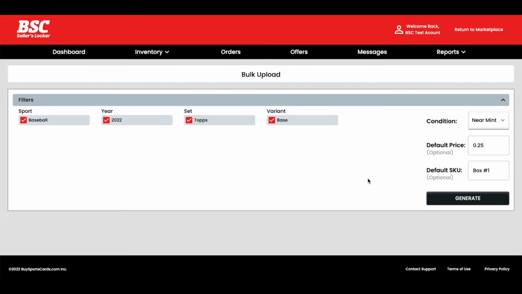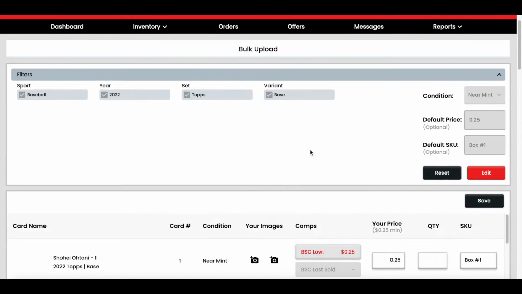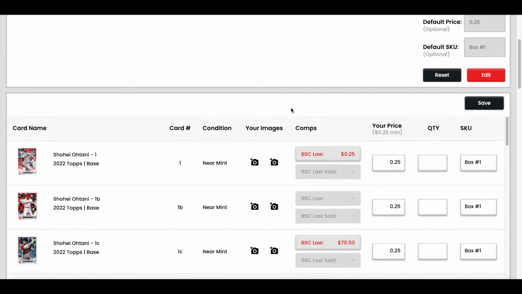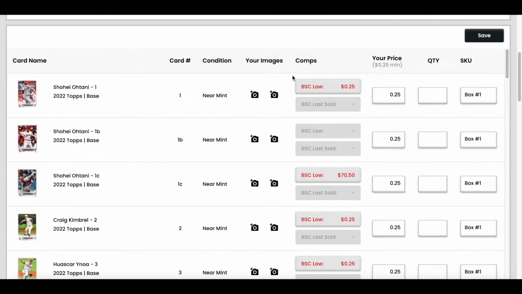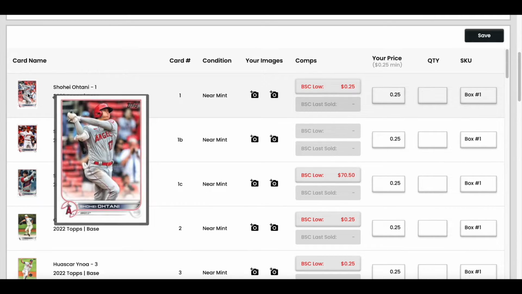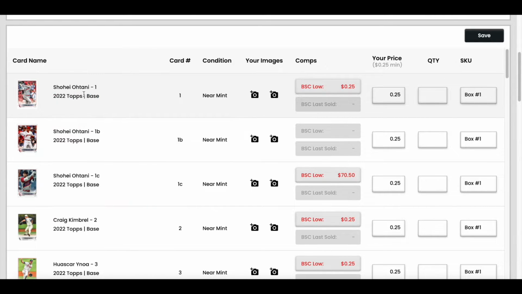From there, now that we have our information entered, I will generate the checklist, and we're going to have this load and provided here. So as you scroll down now, this is going to be the checklist that you're working with to quickly upload all of these cards. I'll start here from the left to right. You'll see that we have a stock image of the card provided to make it easy so that you know exactly what you're adding it to. We'll also have the player's name, card number, year, set, and the variant, which is base. Here we'll also have the card number, and these are going to be sorted in numerical order.